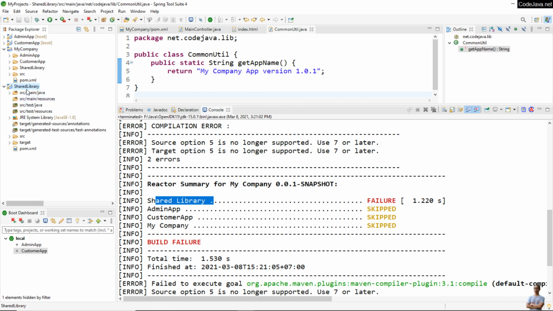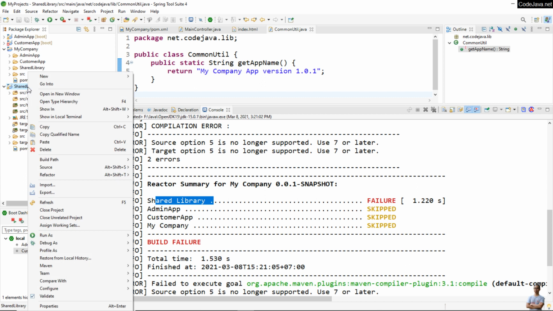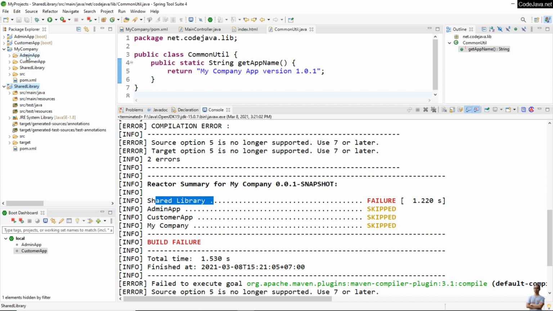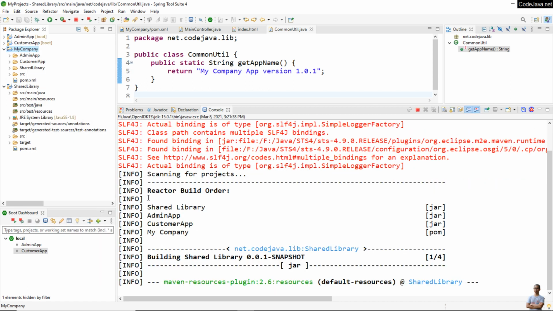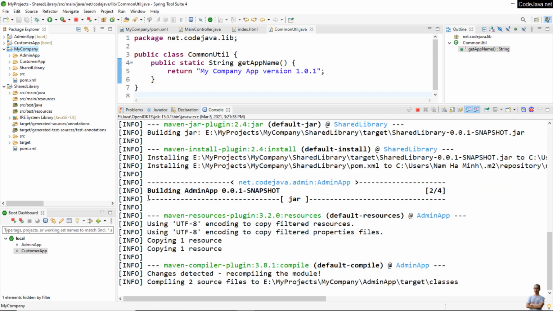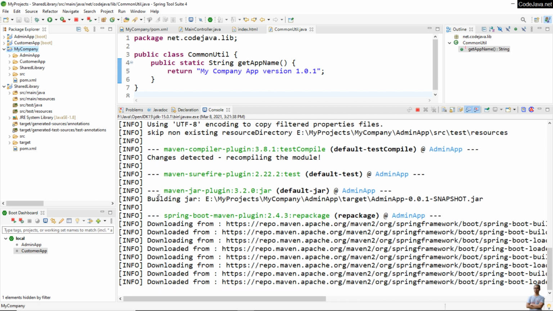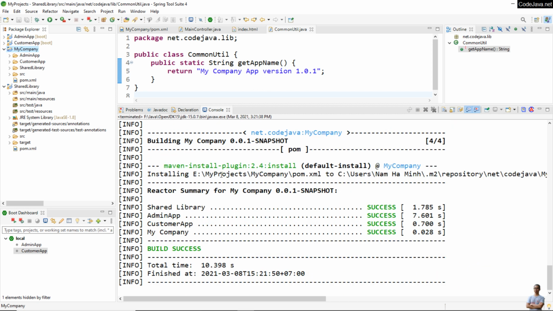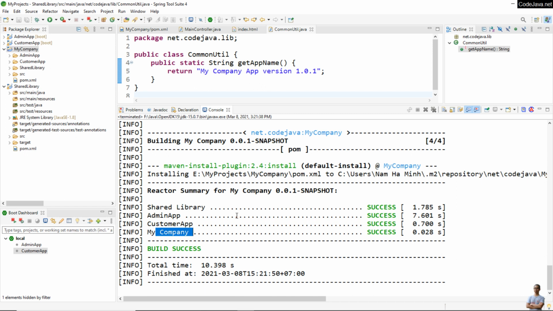Okay, don't worry, we just clean that project. Clean the shared library project, clean, and refresh here, and then right click on the root project and run as Maven install again. And for the first time, Maven will download some required jar files, and you can see the build success, and all the projects, shared library, AdminApp, CustomerApp, and the root project my company, have been built successfully using Maven.